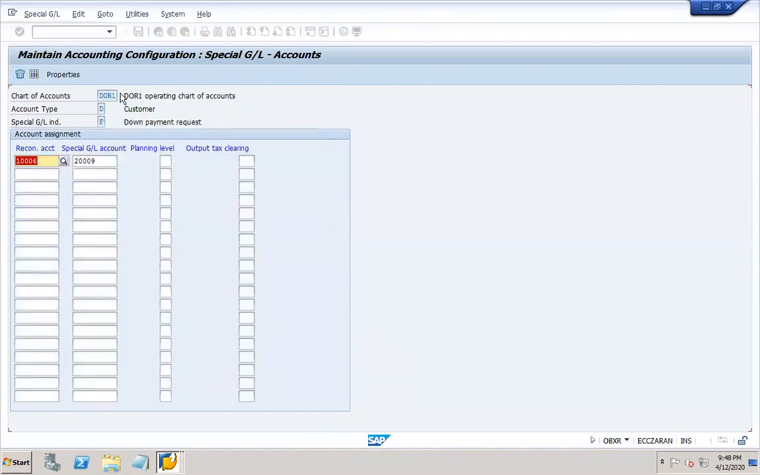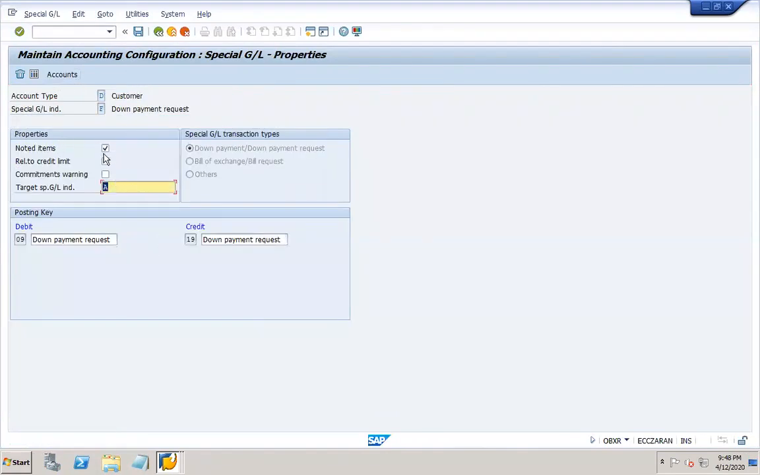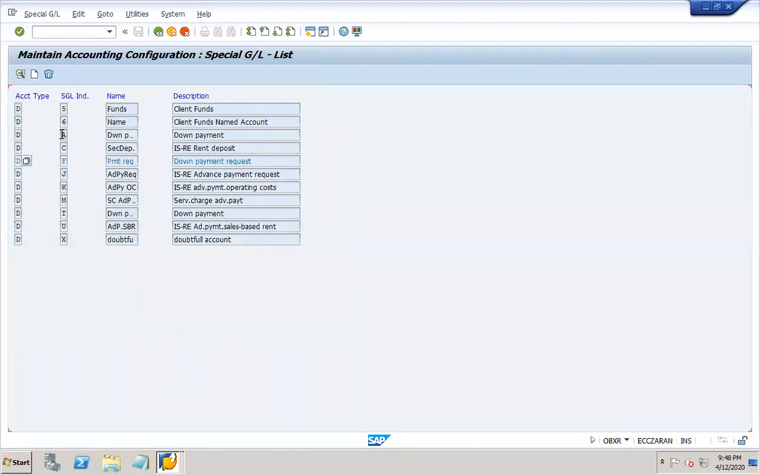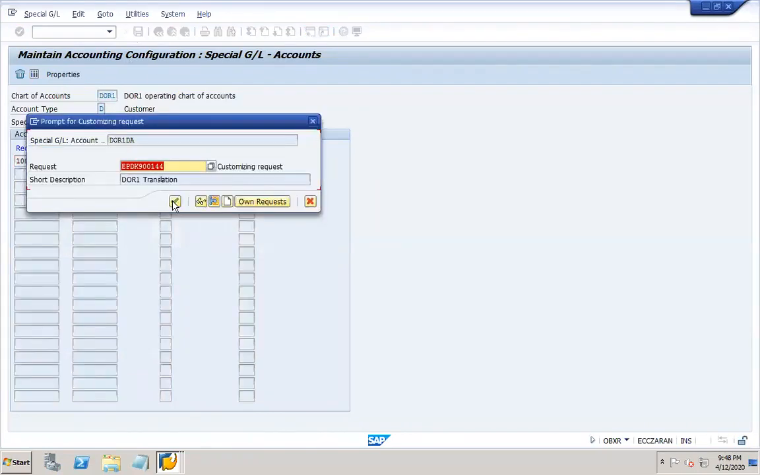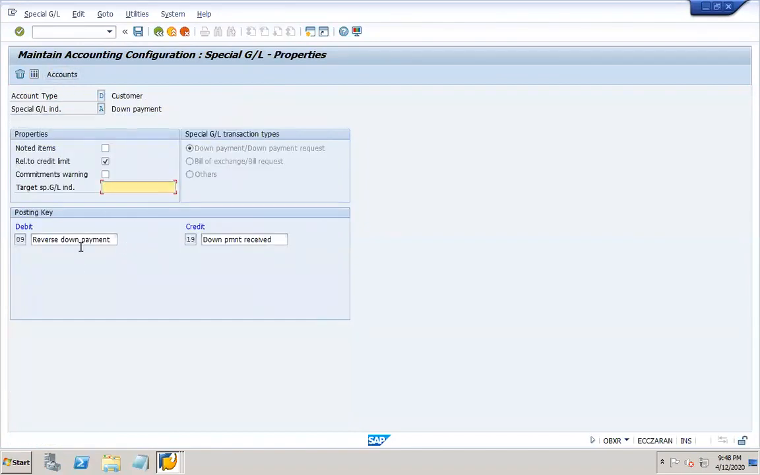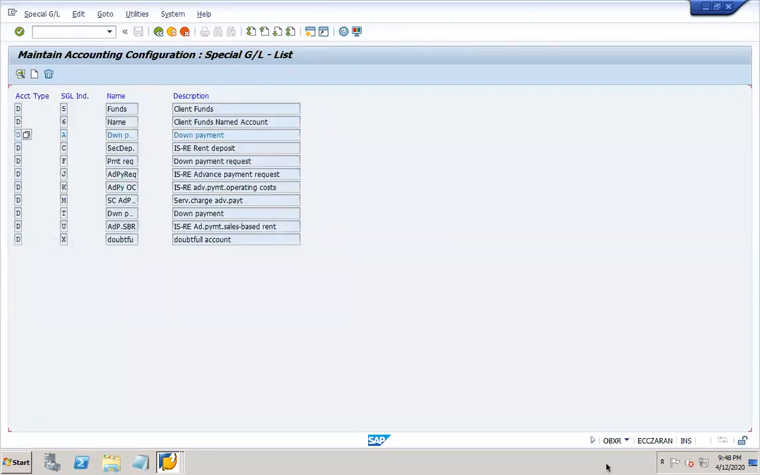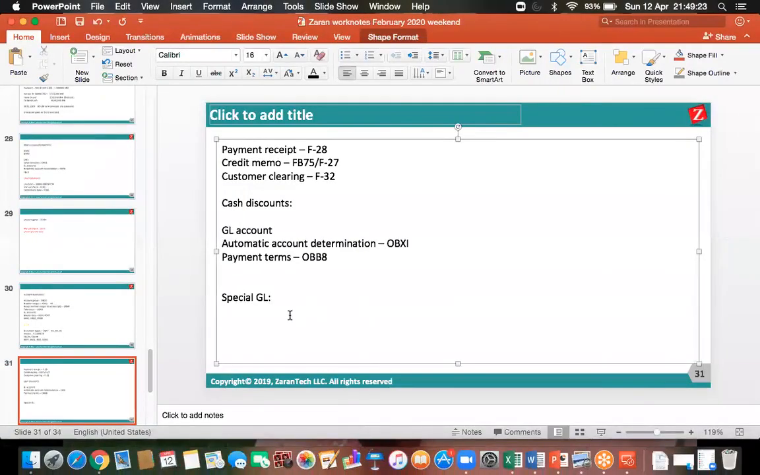Save it. Go to properties. This is a noted item and these are the posting keys. Target is A. Now again go to A. Give the same GL accounts. Properties. Okay, 9 and 19. So once you're done with this config, automatic account determination.